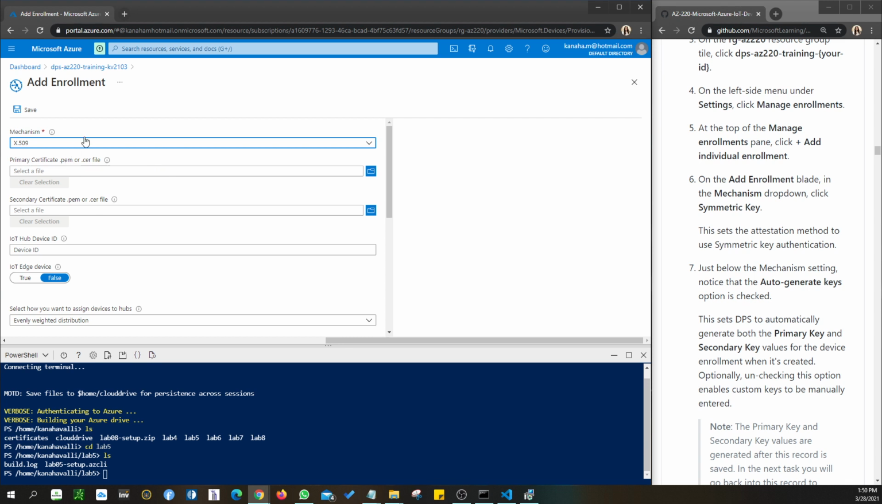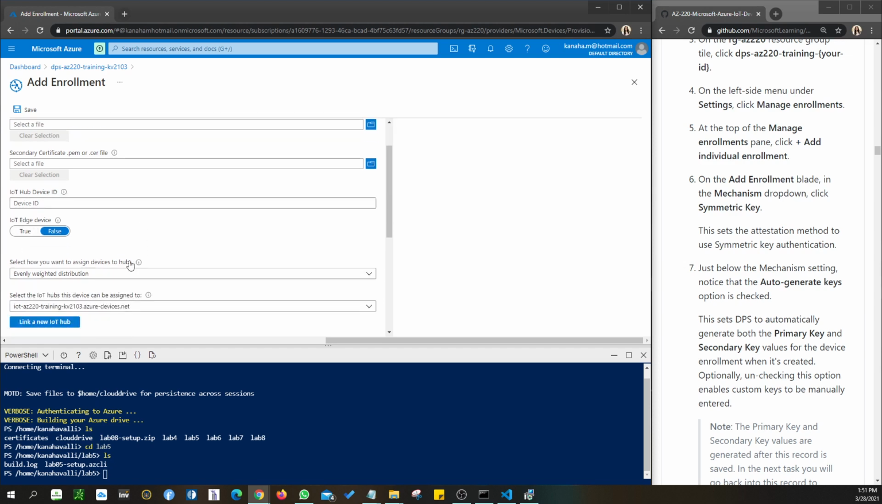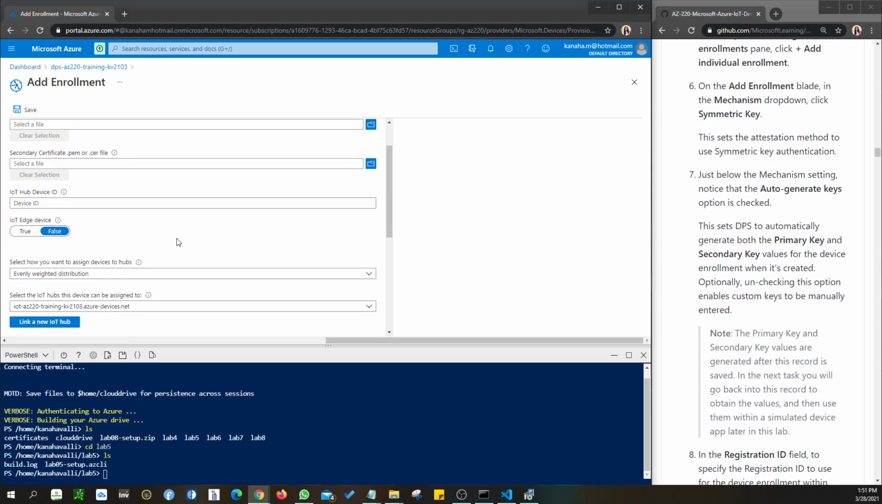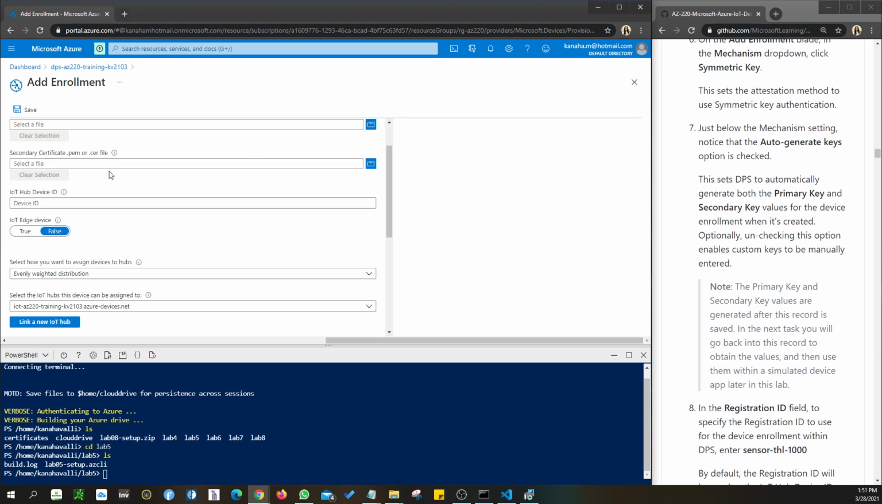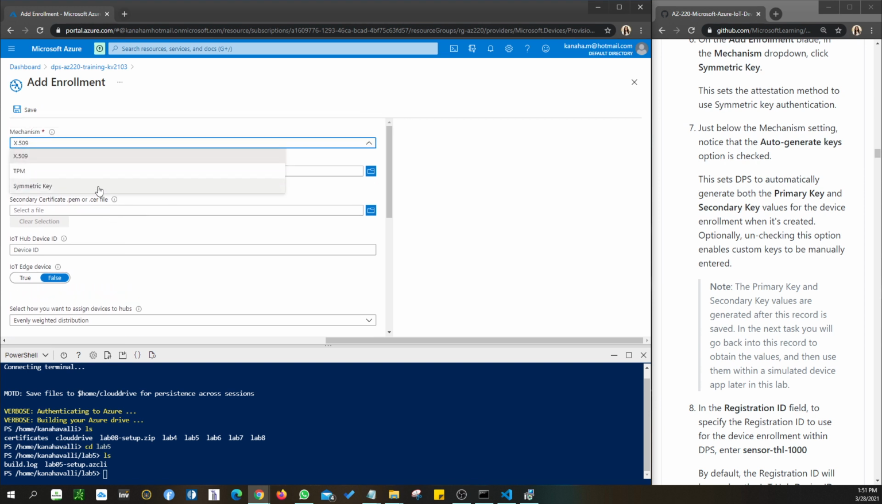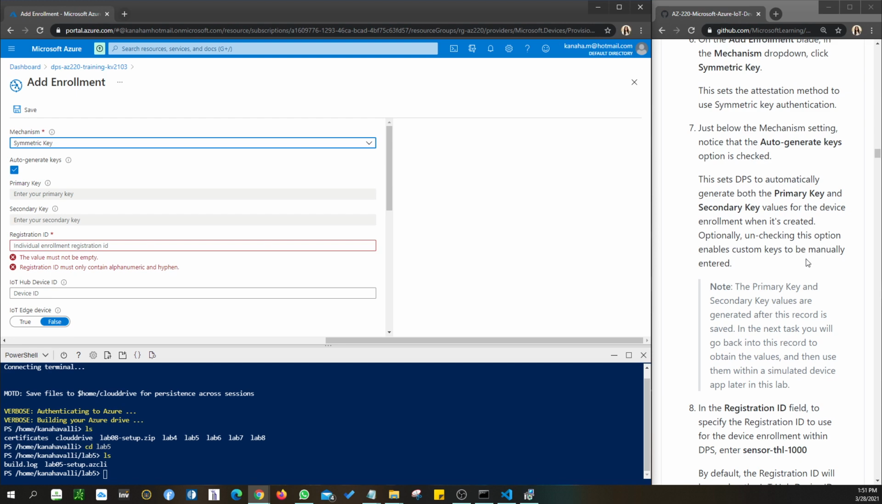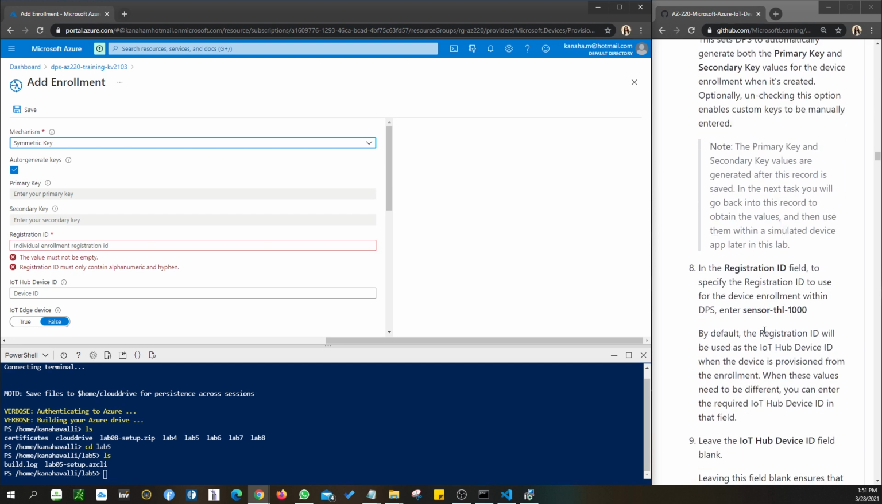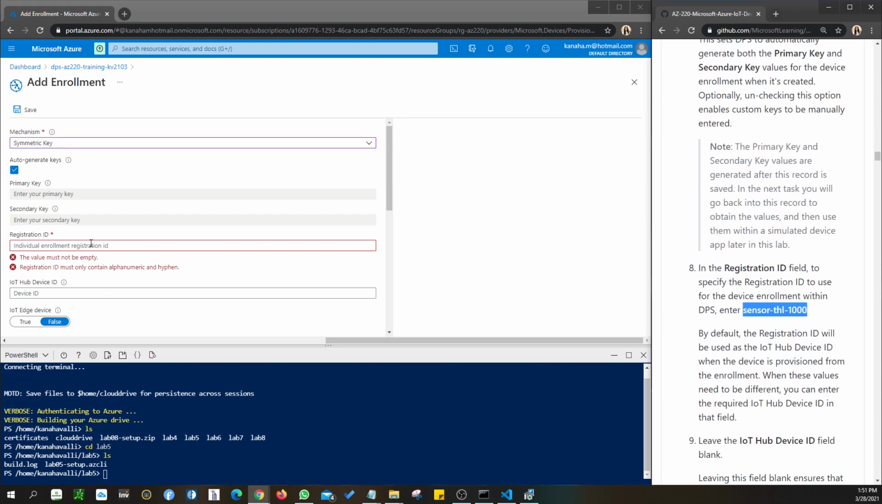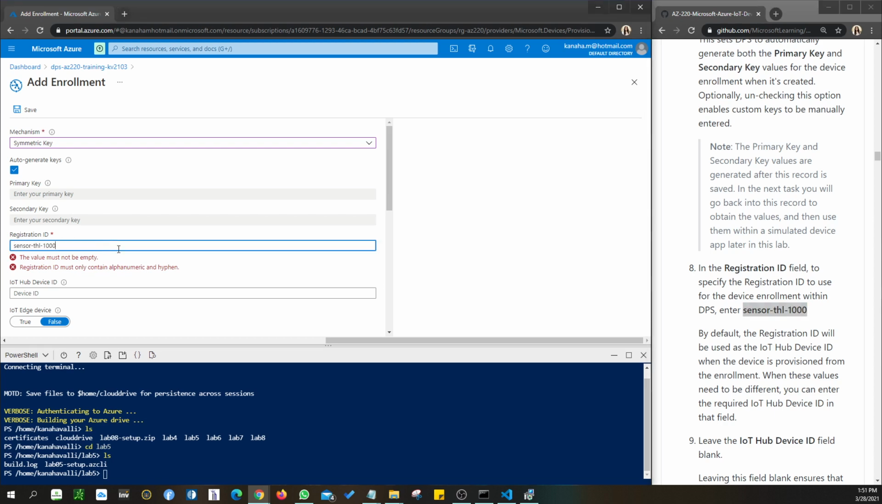Okay, and then under the mechanism, make sure you click symmetric key, and the others are auto-generated. This primary and secondary keys are automatic. So if I click here, you have to put in your registration ID, put in this detail here. Okay, copy that and paste it here.